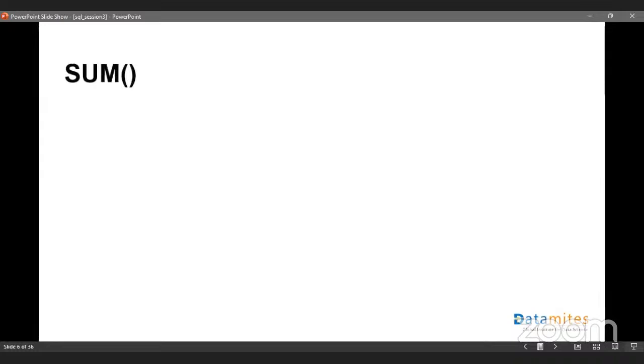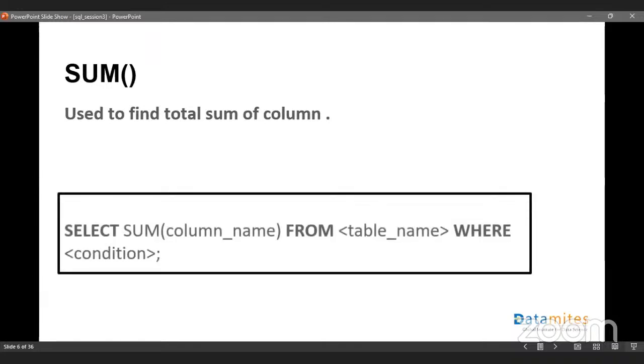Similarly, you have one more function, that is sum. This is basically used to find the total sum of a column. Let's say you have a sales column, and you want to find the total sales or sum of sales of a company. That is done with the help of this sum aggregate function. And its syntax is something like this. You just have to write a select statement and apply that sum aggregate on a column name. Okay, the way you did count, similarly you have to do with sum and average.